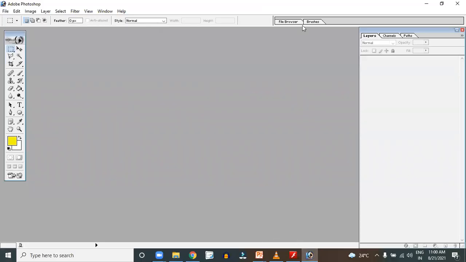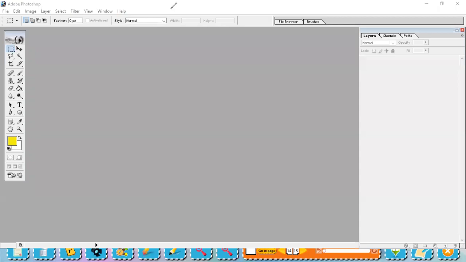As I introduced to you, the top upper part, this full line, is called the title bar. Just now I have introduced it. So this is called the title bar. And here we can see File, Edit, Image, Layer; these are menus. That's why this is called the menu bar.